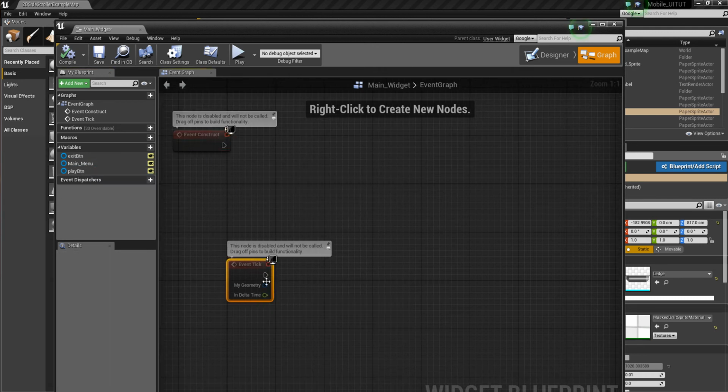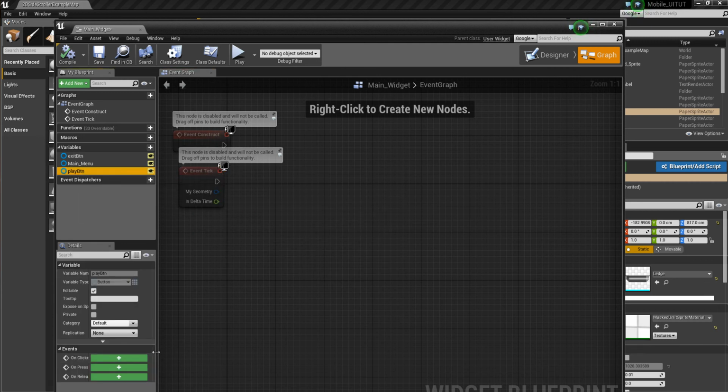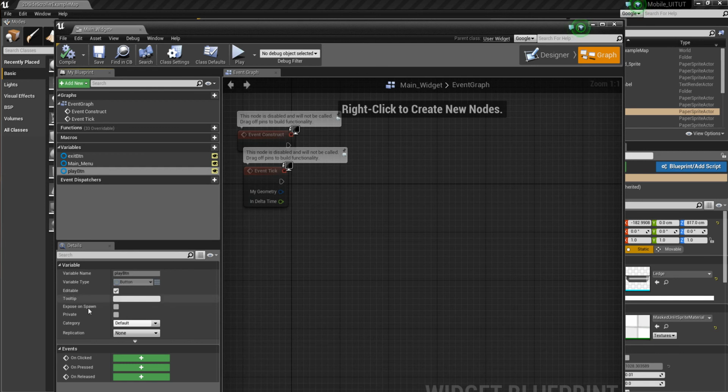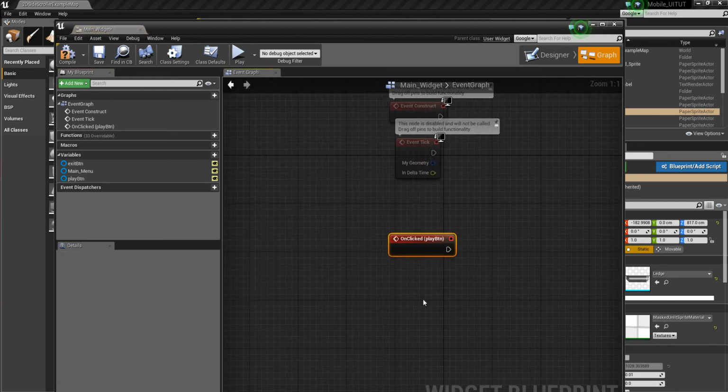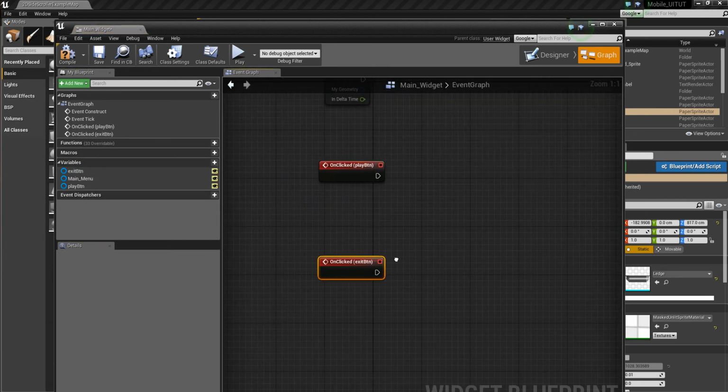Okay, so what we want to do is click the play button. Then you'll see, if you scroll all the way down in the details panel, you'll see on clicked. So we can go ahead and do that. There's also on press and on released. I believe it depends on the device that you're exporting it to, whether or not on clicked and on pressed will work. But we will test it out with on clicked. Okay, and we'll do the same thing for exit button, on clicked.